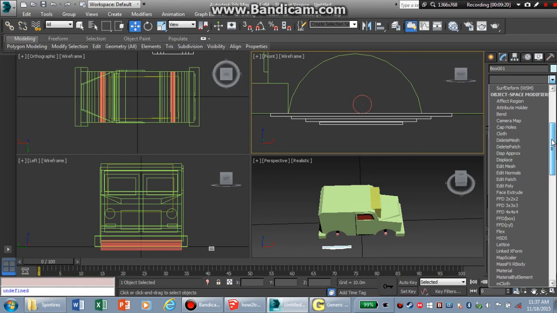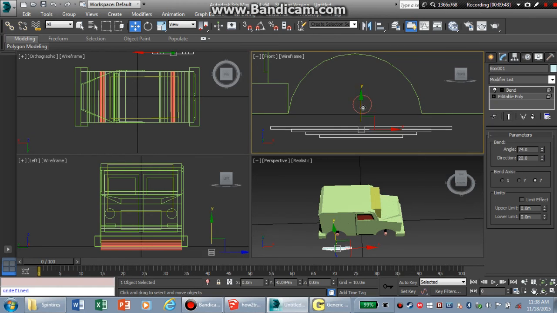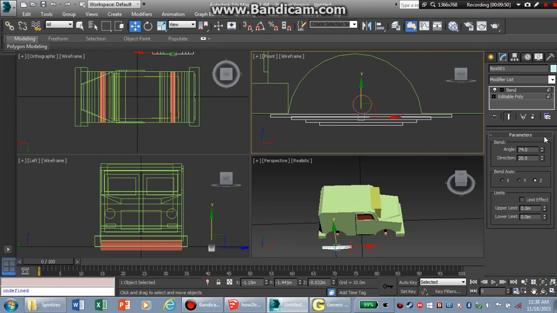which should be in here somewhere. Oh, there it is, bend. And I can bend it now, which, what the hell? What's going on here? Why isn't this working? Huh. Okay. Something didn't work right. Oh, I know what I did wrong. My bad. I will edit this out and redo it.